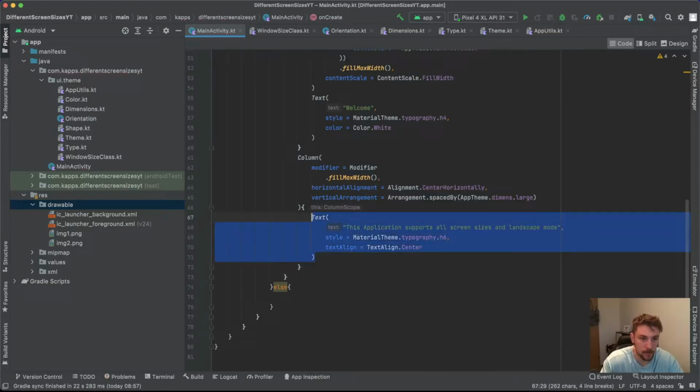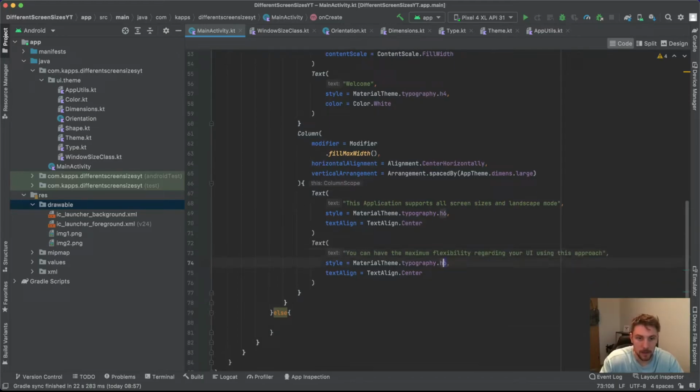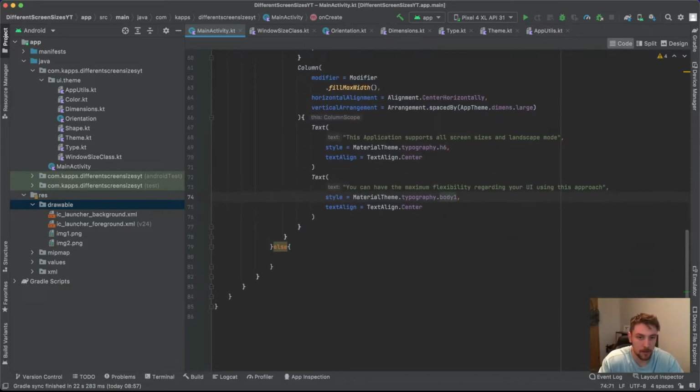And then we will have a similar text down here, which says "You can have the maximum flexibility regarding your UI using this approach." Here we have the body1 typography, and the text alignment will also be center. And down here below this column we will have a button. I won't do a onClick method here because this screen does not do anything.